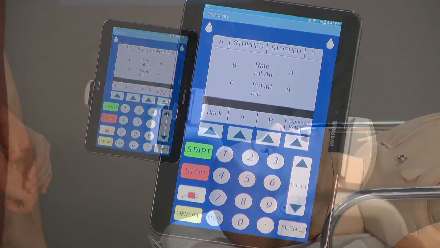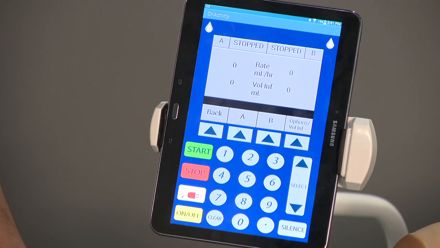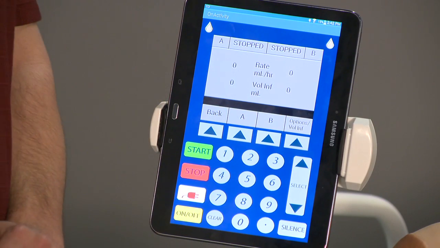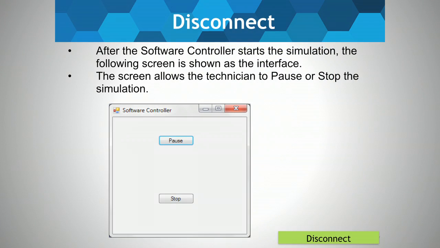I feel better now. Well, the drug was received, the Simman got it. The technician controls the disconnection in the software controller. What the user interface for the technician looks like is, when he presses the connect button from the beginning to send all the start messages, this screen is going to come up.